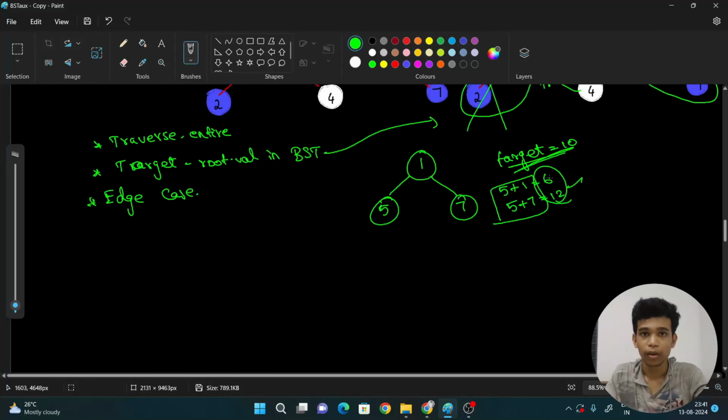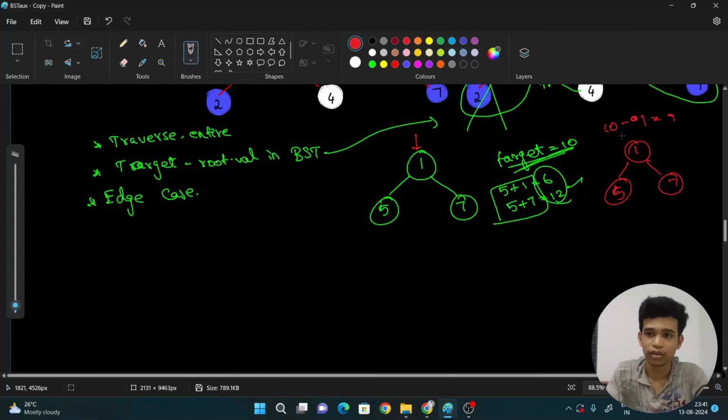But in our previous approach, I will take this one first, and I will check whether we can get a target, right? What is the target? 10 minus 1 is equal to 9. So I will check this. No. So what is the 9? 9 is greater, right? So I will ignore this left subtree and I will go to this 7. So 7 is also less than 9. So I will also go to the right subtree. So that's false. It also returns false. Fine.